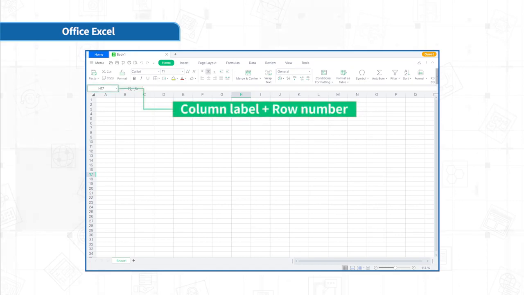When representing a cell location, use the form of column label plus row number. Therefore, the first row and first column is called A1, and the second row and second column is called B2.